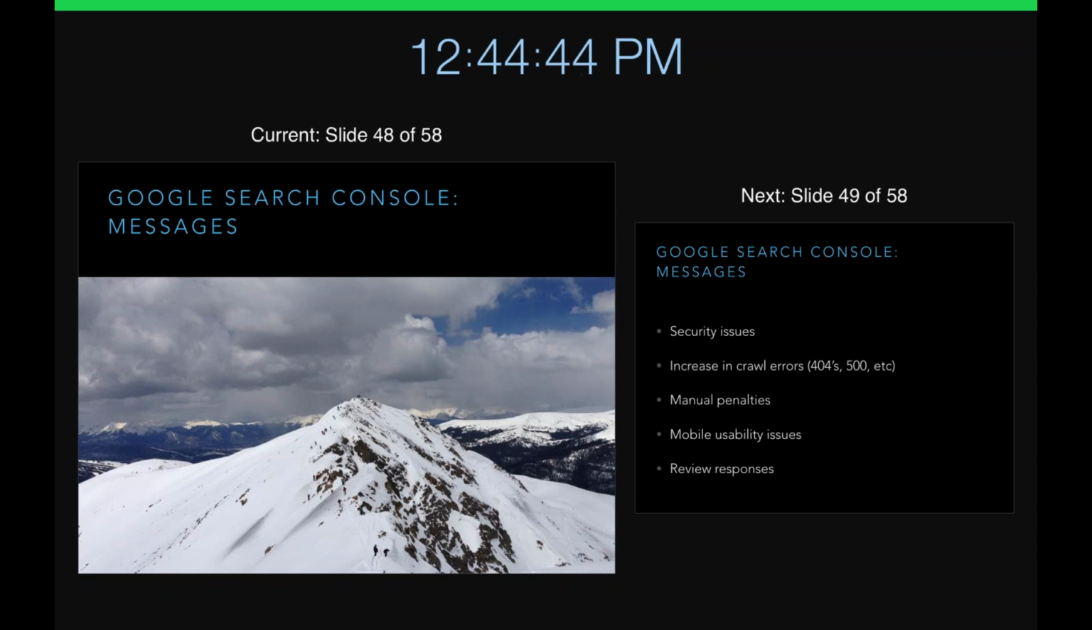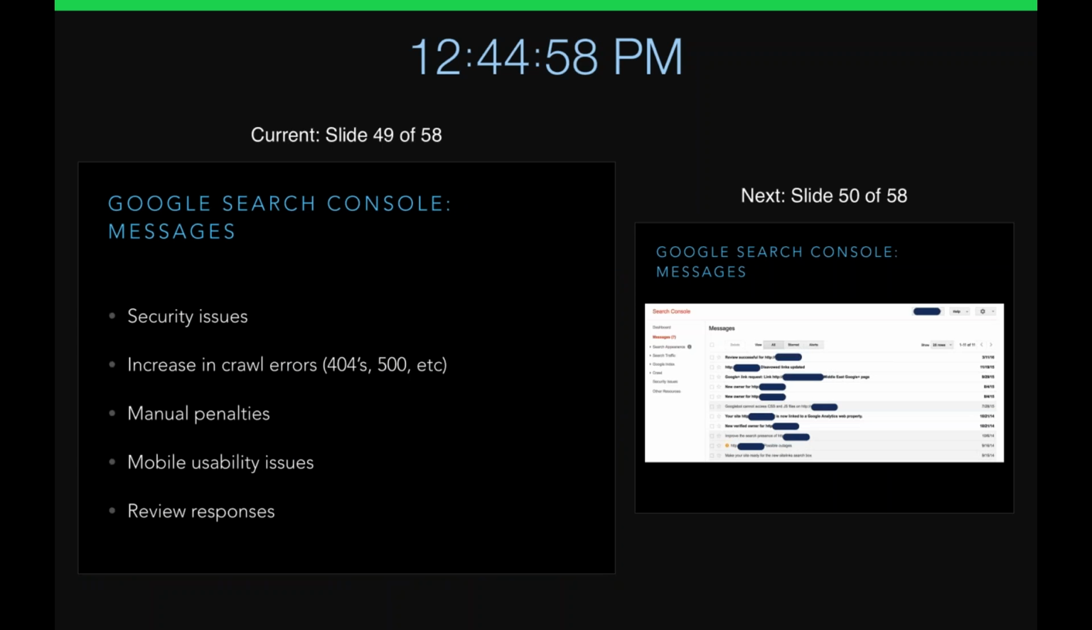If you have something traumatic or something that's really impactful happening to your site, there's a good chance that Google has recognized it and they're sending you some messaging. So really important to stay on top of those messages and make sure you're aware if there are any big issues. So some of the things that can come through on Google Search Console messages: security issues, right?